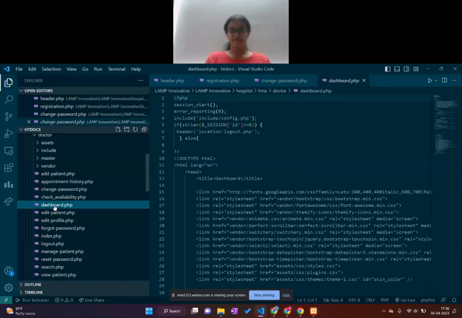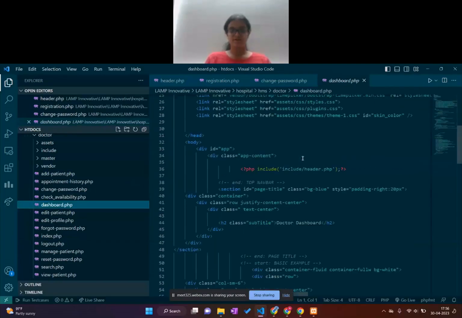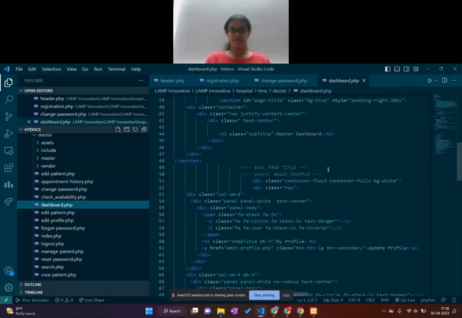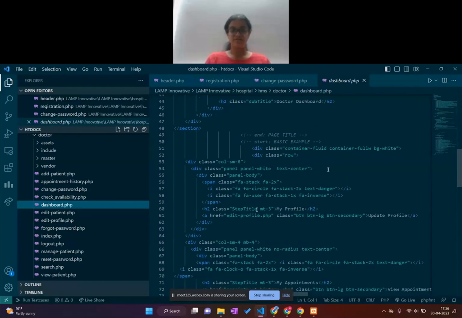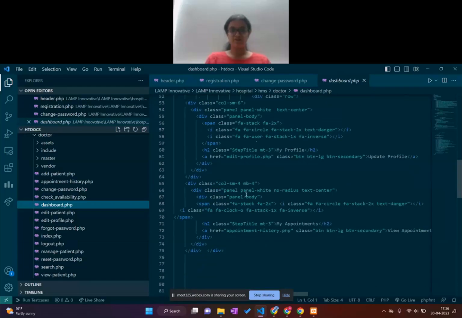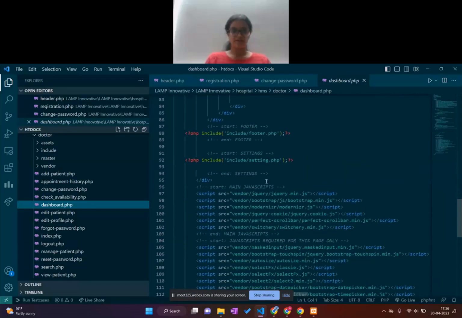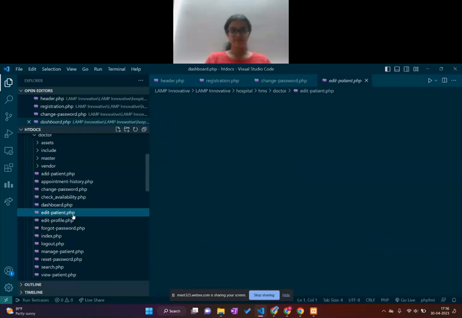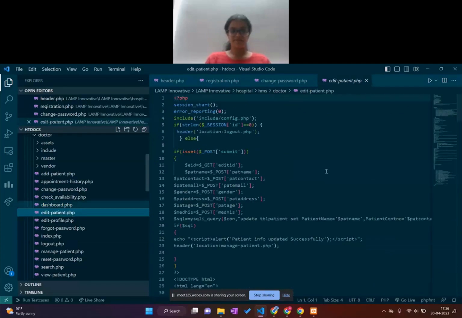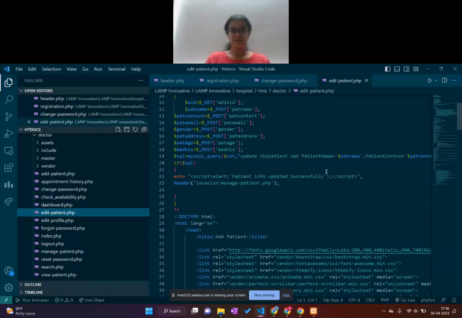Now let's move on to change password. The change password is similar to that of the admin. The change password successfully, old password do not match. This is the main dashboard of the doctor. It has the header file and all the required icons which are shown in the my appointment and my history. These are all the functionalities which we have currently added.